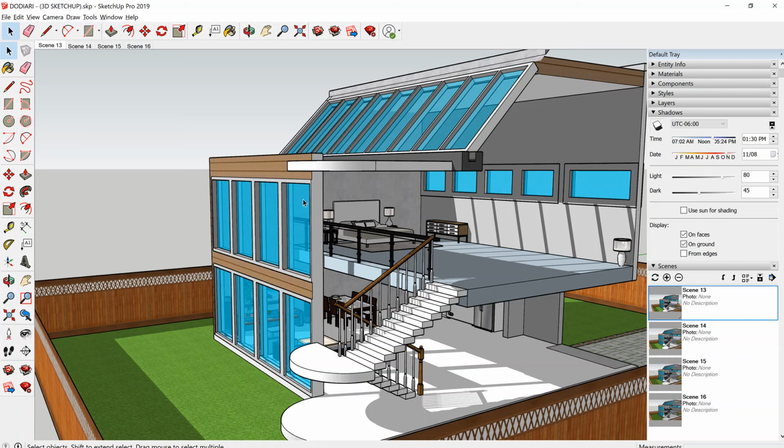So normally when we create a scene, we change the orientation of our building, or maybe we hide some of the walls. So those are nice scene animations from one scene to the next. But one animation you can do is a shadow time lapse study.